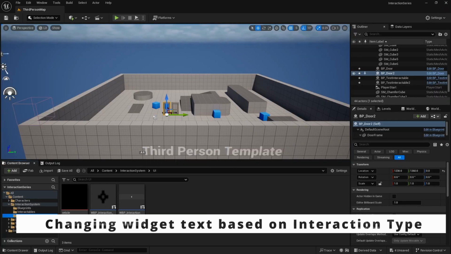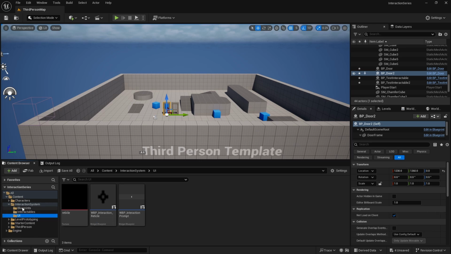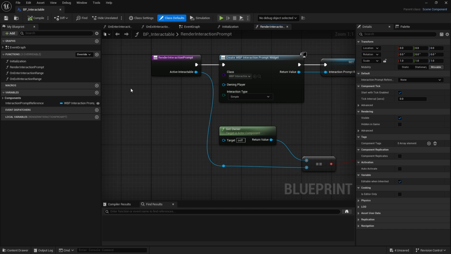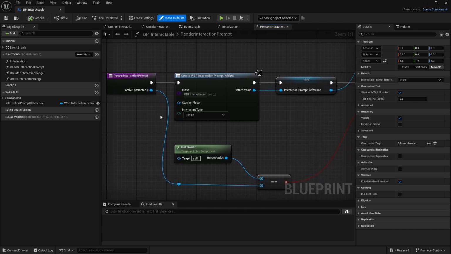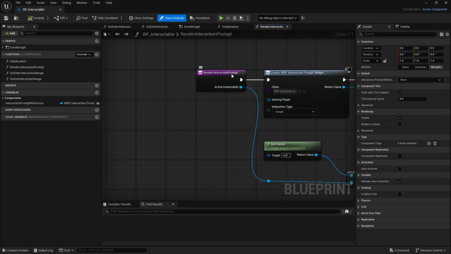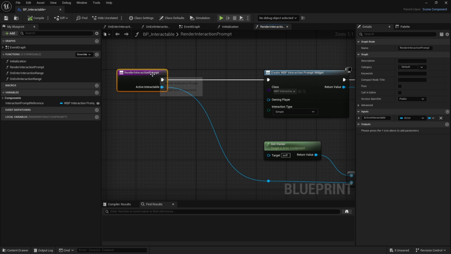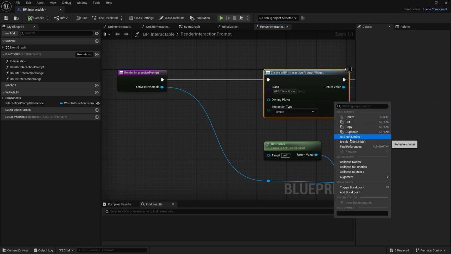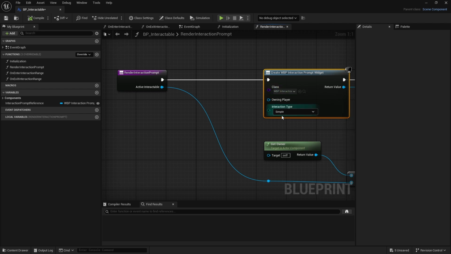So navigate into the BP_interactable blueprint and open up the render interaction prompt function. Then you can just make some room for the new node by dragging the function entry point to the left a little bit so that there's some room between that and the create widget prompt. And then next, if you look at the create widget prompt itself, you should see that there's a new pin on there for interaction type. If it's not there, you can just right click on that node and hit the refresh node item in the menu and it'll appear.